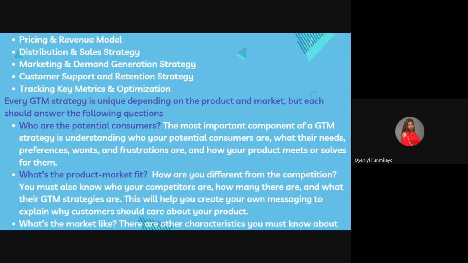The most important component of a go-to-market strategy is understanding who your potential consumers are. What are their needs, preferences, wants, and frustrations, and how will your product meet and solve all of those frustrations and wants?